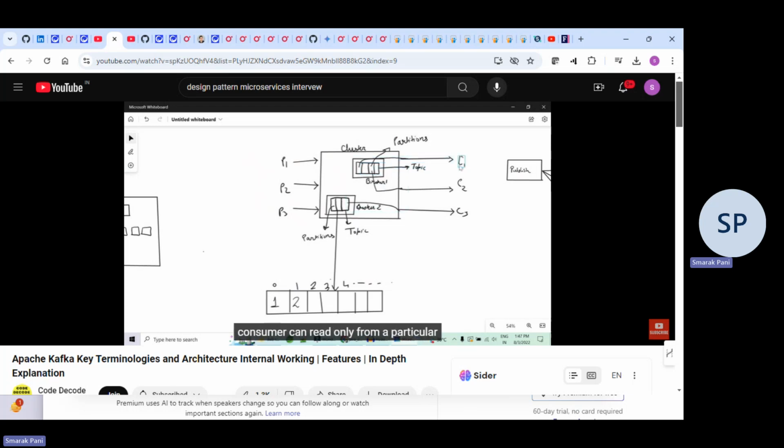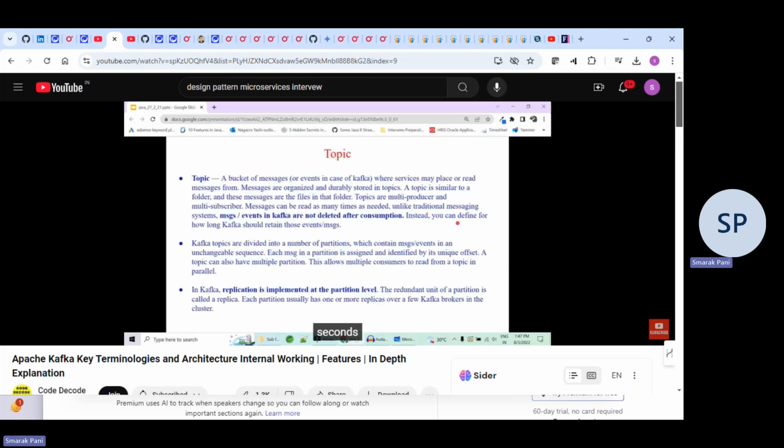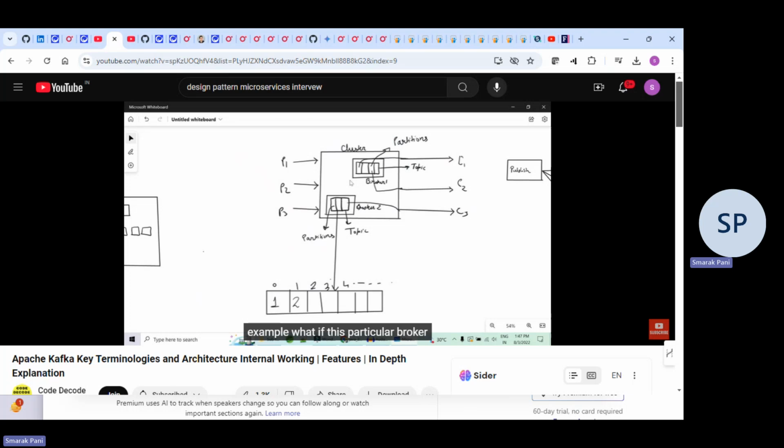Remember, a particular partition can be read only by one consumer in a consumer group. If you have multiple groups, then it can be read simultaneously. We will see that in a few seconds. In Kafka, replication is implemented at the partition level. Now, I'll give you an example. What if this particular broker fails?